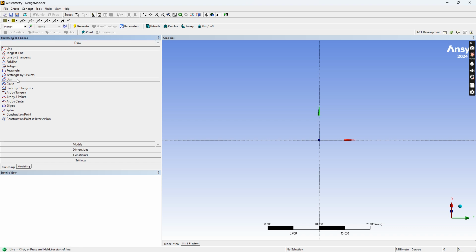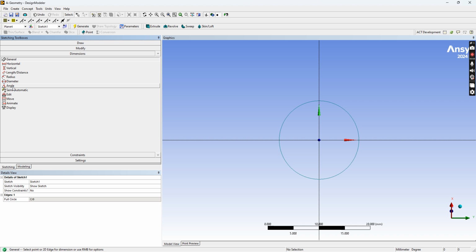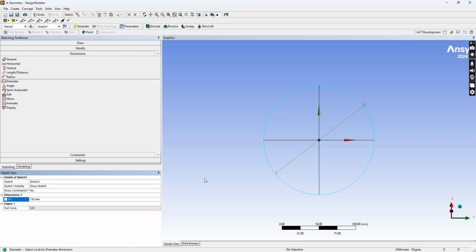Okay, so let's make a circle and choose this and go to dimensions, and give it a diameter of, let's say, 150 millimeters. So it's quite large, I have to zoom out. So this is the cross section for the one hand of the Y-shaped bend pipe.